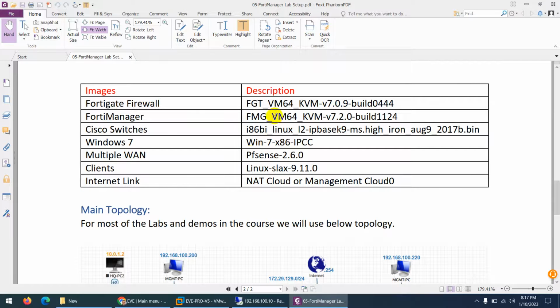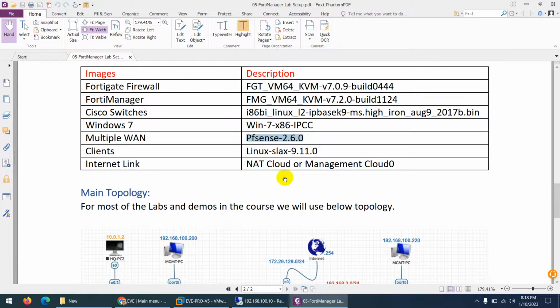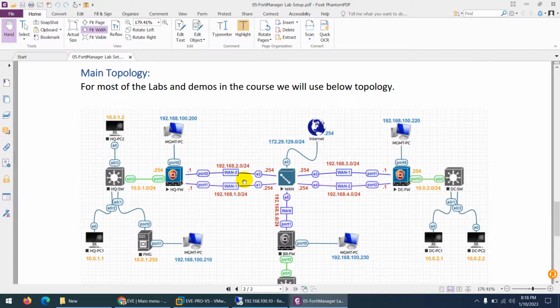The devices which I use in the lab: 7.0.9 is the FortiGate firewall. FortiManager is the latest one, 7.2.0. And the Cisco switch is the one I use to connect the devices. I will use a Windows 7 client as well, and also a Linux Slax. These two are clients. For multiple WAN connectivity, I told you I'm using pfSense, the ready-made image, which we use in NSE4 as well. And the internet cloud is for the management, and the NAT cloud. So this is our main topology to do all the labs and demos.